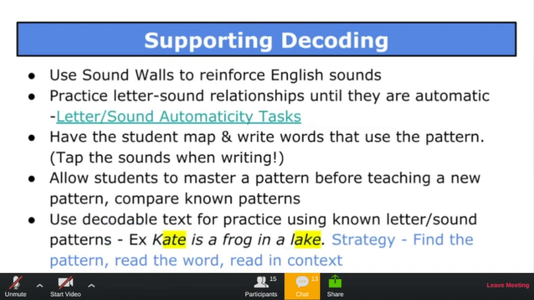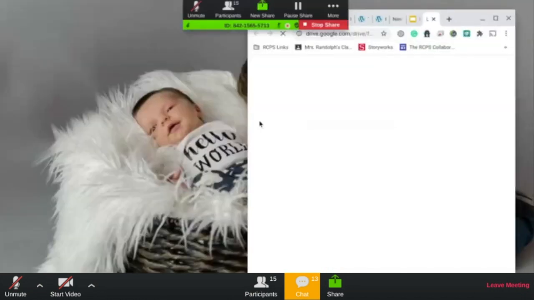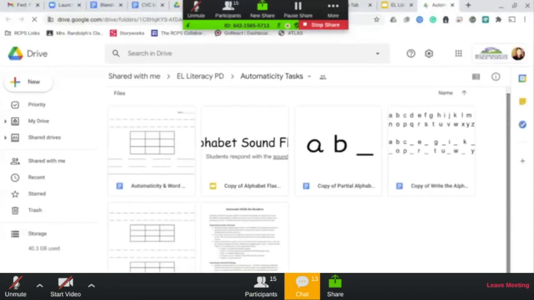of English. You can practice letter-sound relationships until they're automatic. I've made a folder in our resource folder for you that has information about letter-sound automaticity tasks. So, Jody, if you'll go to that, I'll talk about those 3 tasks. So the first automaticity task that you would want to do with students, and this is in the document that says letter-sound automaticity at the bottom.